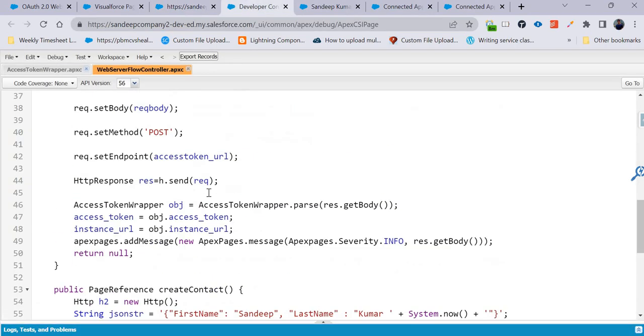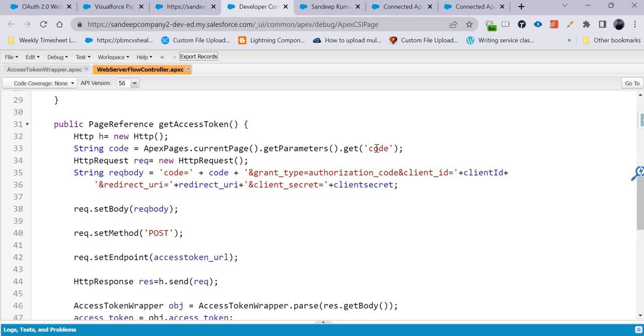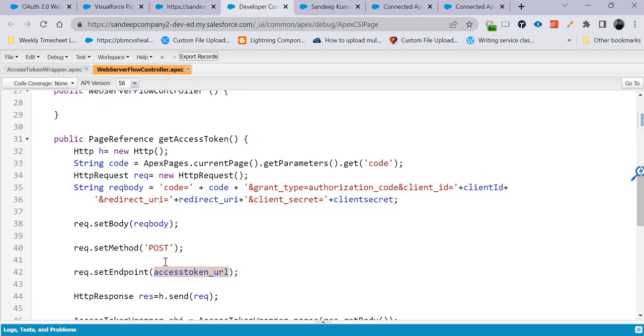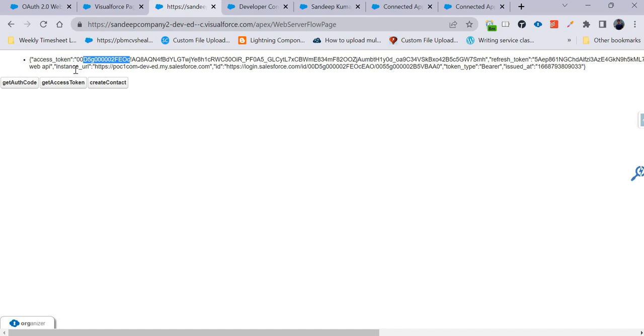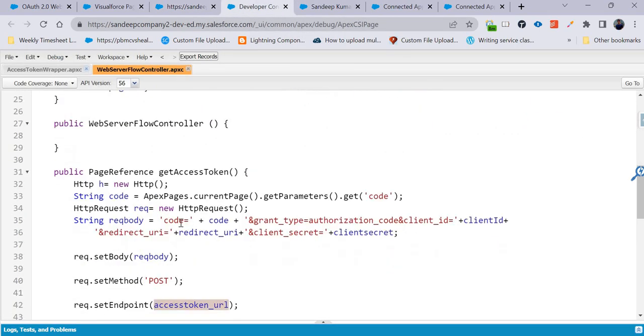Now for the second method, once I click on this, it will parse this authorization code. This is the method, right? We are parsing this code, and then we are passing these parameters along with this endpoint URL. Got it? Now when I click on this, I get the access token and the instance URL. Using the instance URL and access token, we can create the contact. You see this method.